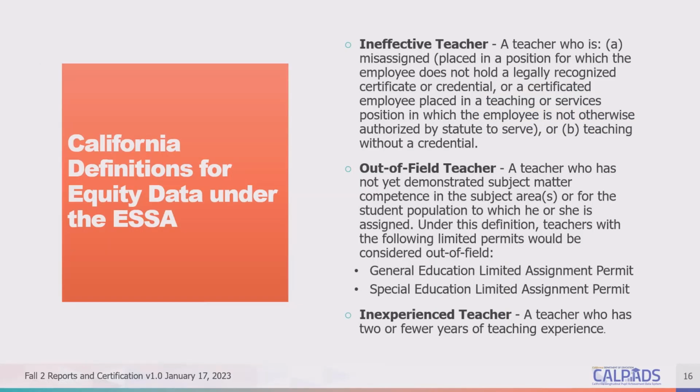So, there are key terms when you talk about ESSA. You have the ineffective teacher. These are teachers who are misassigned. And the reason why we go over this slide is this is kind of the impetus for assignment monitoring, or the change in assignment monitoring several years ago. So ineffective teachers are teachers who are misassigned, placed in a position where the employee does not hold a legally recognized certificate or credential, right? We know that assignment monitoring looks to identify those teachers based on several factors.